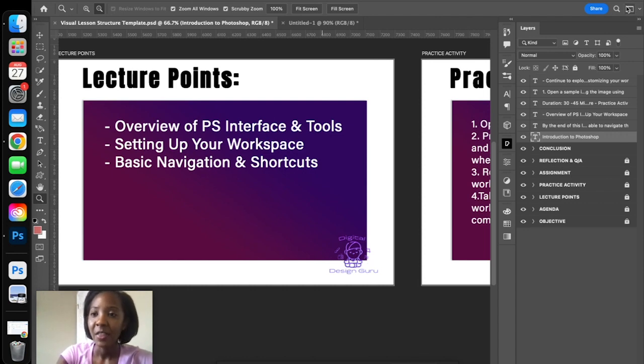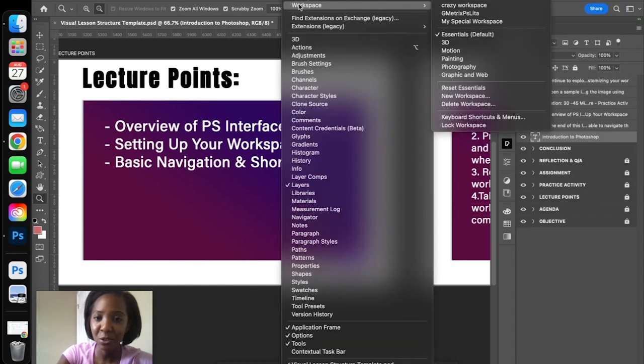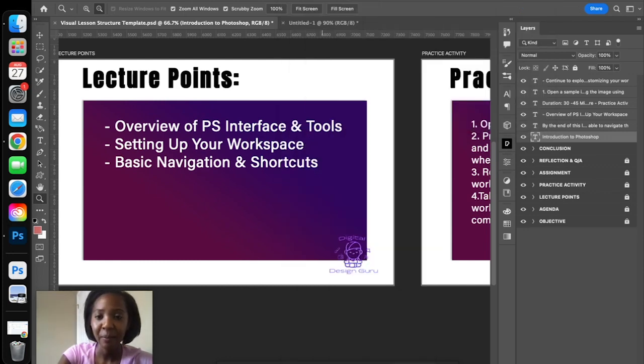We talked about your workspace, so setting your workspace, customizing your workspace to whatever works best for you. So remember that choose workspace function is right here up top. You can also, if you haven't noticed, access it here. So there are two ways that you can do it. You can do it there or there.